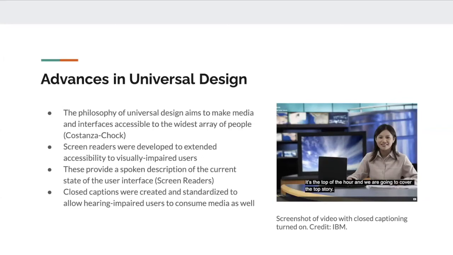Another technology developed using universal design ideologies was closed captions for videos. Displayed as time-synced horizontal bars in the video, closed captions provide a transcript of spoken dialogue as well as context for scenes with no spoken audio, extending accessibility to hearing impaired users.